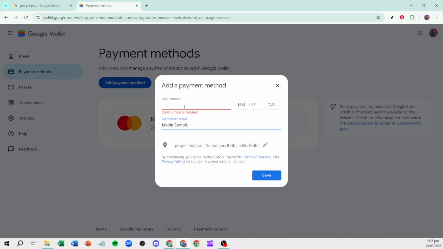A quick but important note, adding a bank account to Google Pay or Google Wallet isn't available in all regions. If you don't see the bank account option, your country, your account type, or your bank may not be supported yet. Once your verification is complete, your bank account will appear under payment methods.